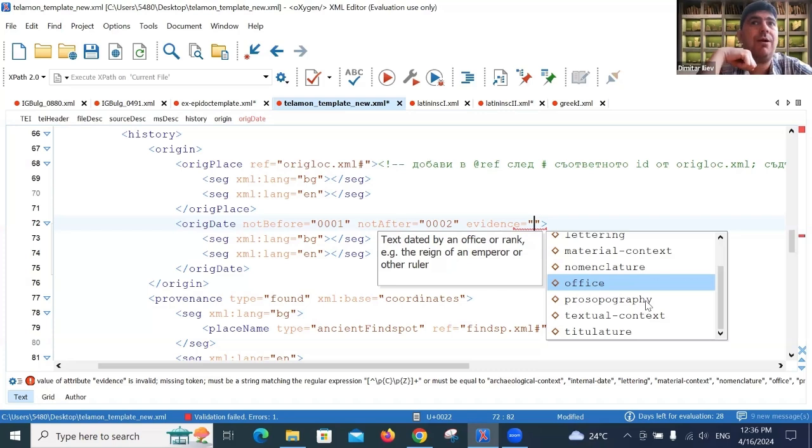Office means the dates of rule of an emperor or a mandate of a provincial governor or other official which is mentioned in the description, and we know exactly the period of office of these people which are mentioned as rulers or officials in the description. Prosopography means a person.